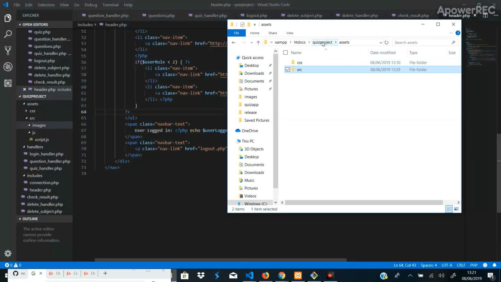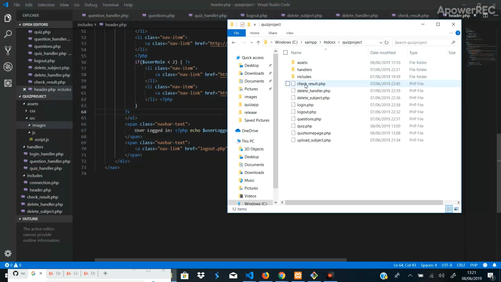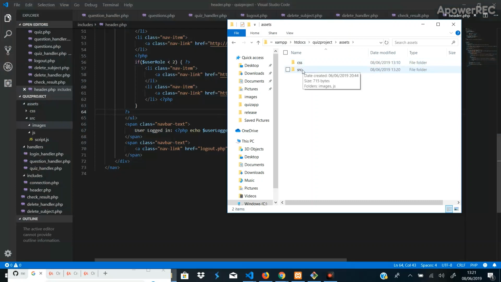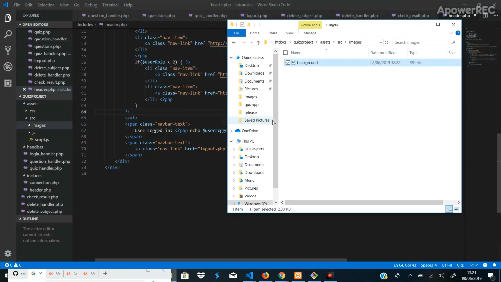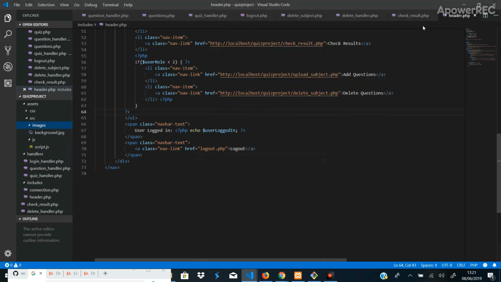So go to the project folder that's located in there, right? Assets, source, and in images I already have a picture. I will paste in there a background image. Okay, you can choose whatever image you want.